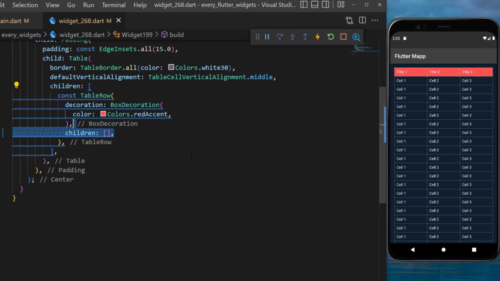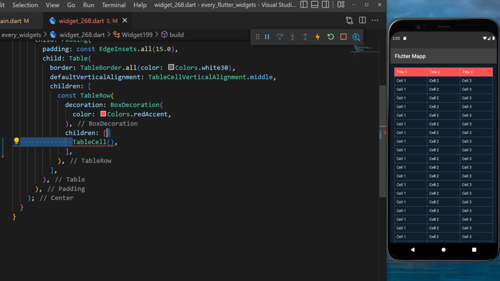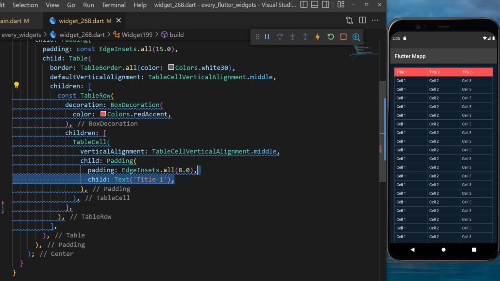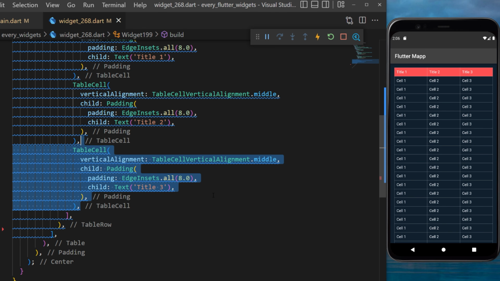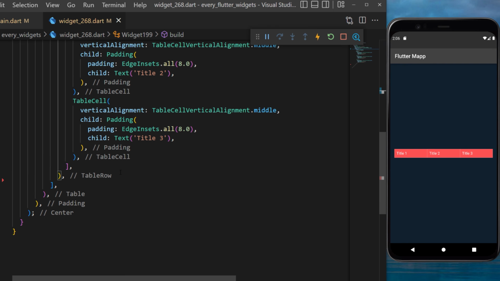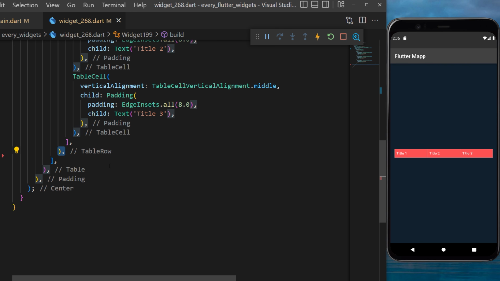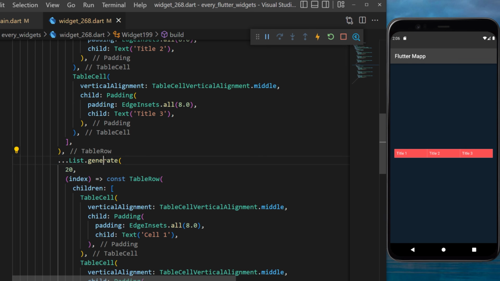Inside this one, we have multiple children. We will use the TableCell. In the child, we use a Padding widget with the child Text, Title 1. This is the first cell you can see on the screen. We will also add two other TableCells, and I will save the application. Now what I will do is after the TableRow, I will create a list of multiple TableRows.